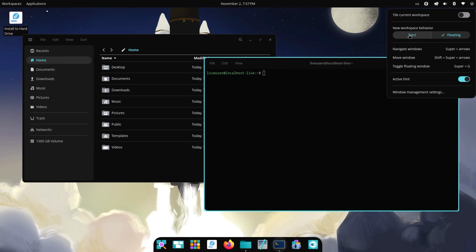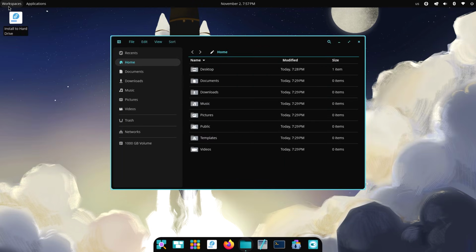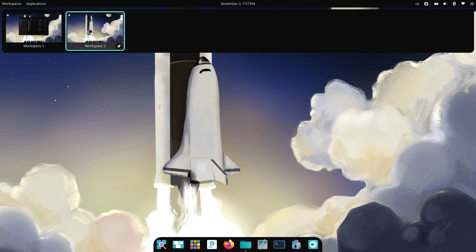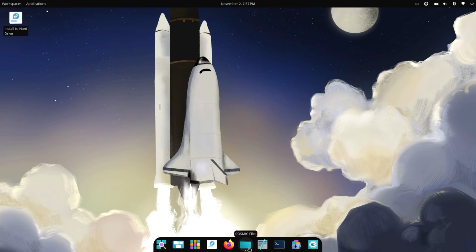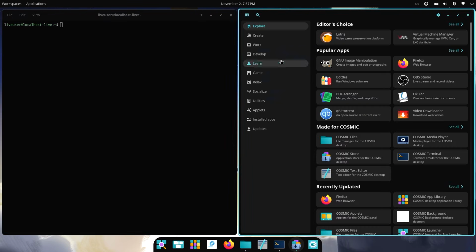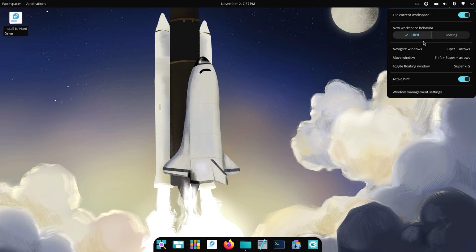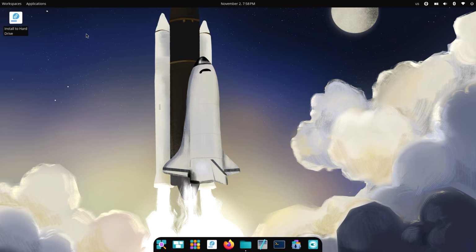If you click on tiled, so let's just close these. I guess this is going to work for a new workspace, so let's just open another workspace. In this workspace, if you open the Cosmic Terminal, this is going to be tiled by default. Let's just open Cosmic Store, and again, this is tiled by default. So let's go ahead and click on floating, because that's what we had.